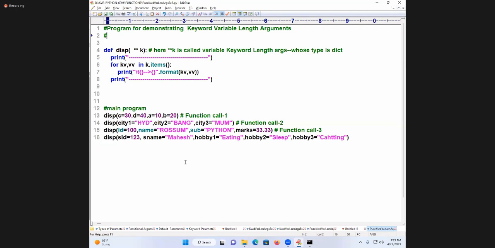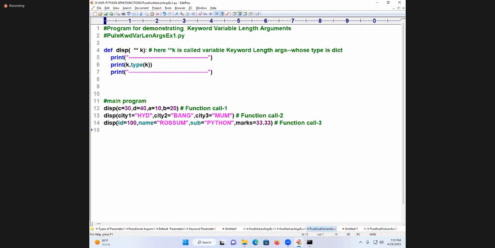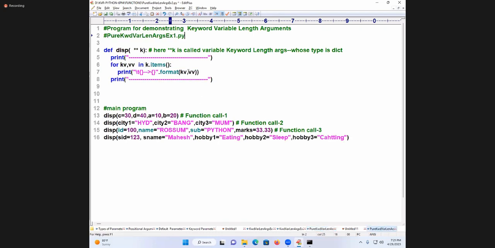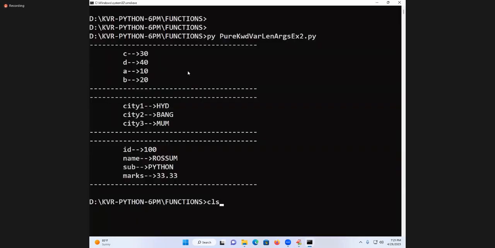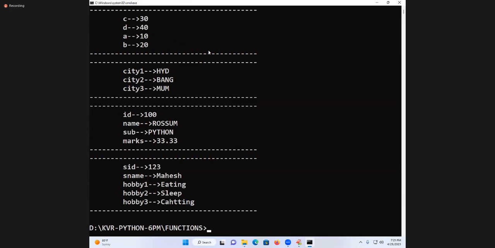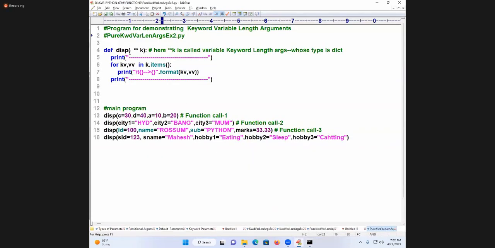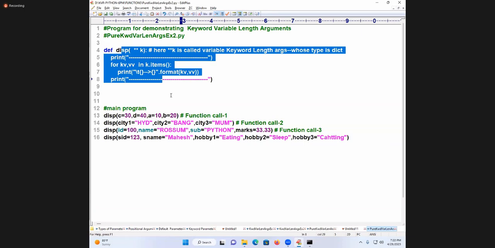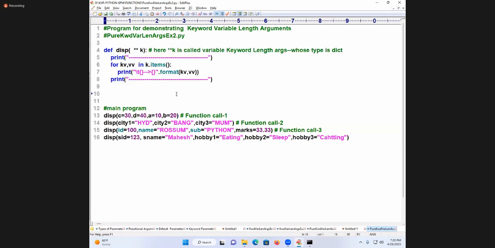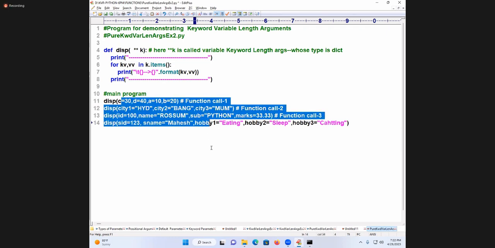So save this. Coming back to the point: here, pure variable length argument example 2.py. Execute this code. See this now, students, the numbers are coming like this. Are you following? How many am I defining, only one or many? Only one. Is it a great mechanism of passing or not?